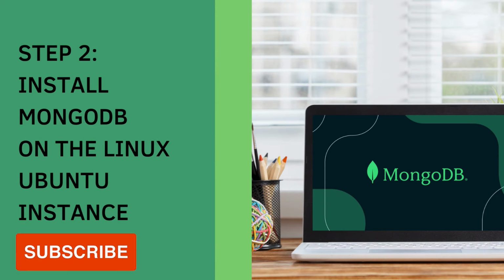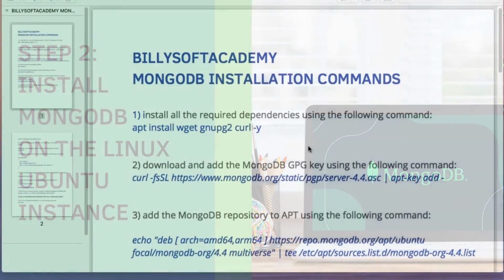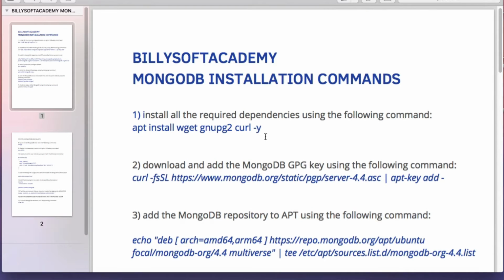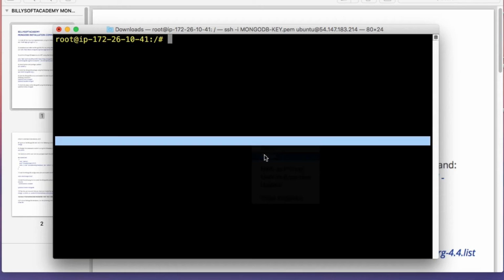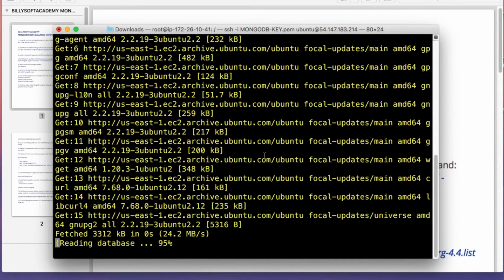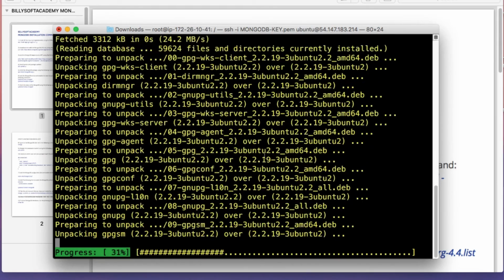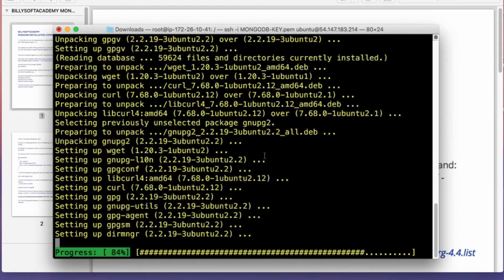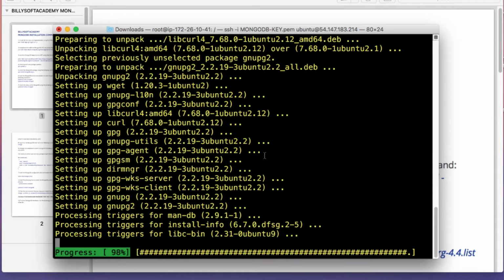So the next thing that we're going to do is to install MongoDB, and there's a document that I've written up that contains all the commands that you need to install MongoDB. So this is the document, and the first command that you need to run is what I'm copying now. So copy that command and paste it in your terminal and press enter. So this is installing the prerequisites that are needed by MongoDB for it to be able to run smoothly on your Ubuntu server.